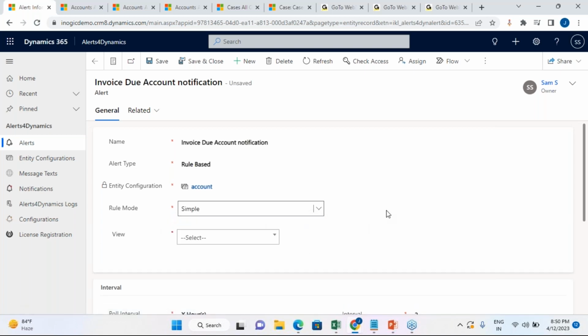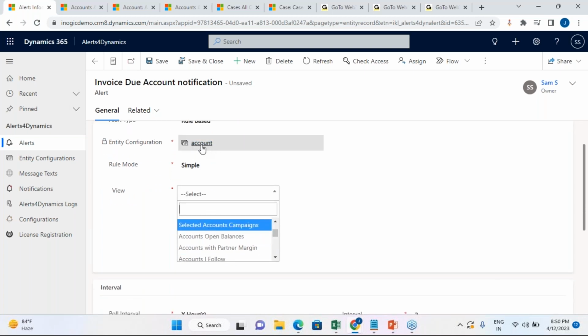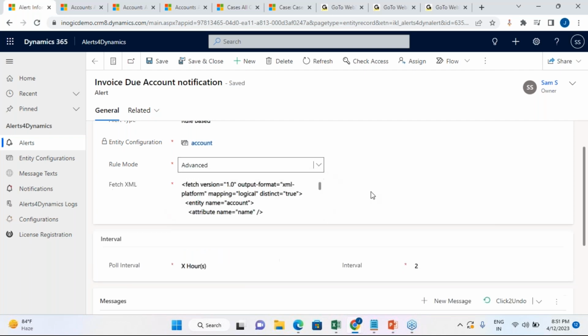Either you can set it as simple. If you set it as simple, based on the view that is selected over here, related to the account entity, all the views are listed and you can select on which view you want to create alerts. However, if you select advanced, you provide a fetch XML value.